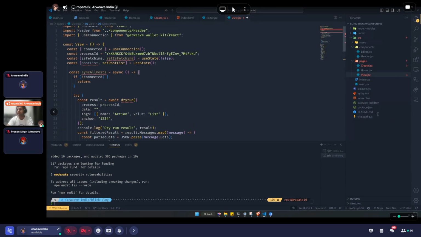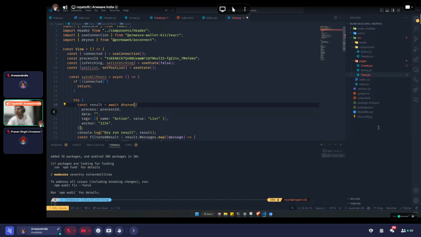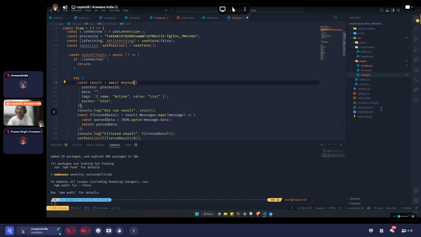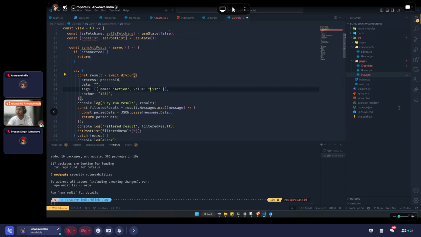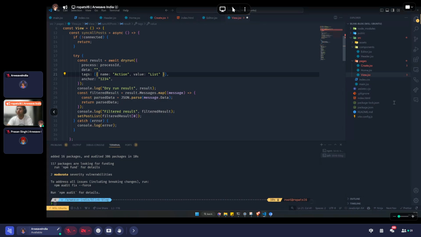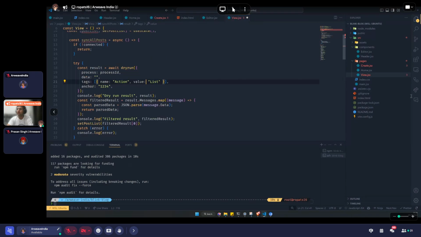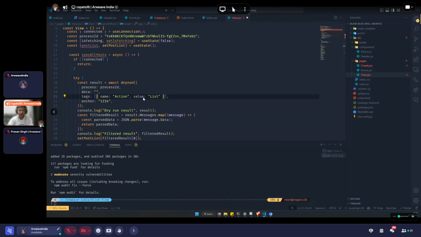Okay, so what's happening in sync all posts? Once again, we're using the dry run function. Dry run, recapping, is just for reading. It does not attach or store any information on Arweave. It's basically just reading stuff. The action that we're going to do is list. List returns a list of the posts. We're going to console log some of the stuff. Pretty straightforward here. And once again, we're going to add a useEffect.